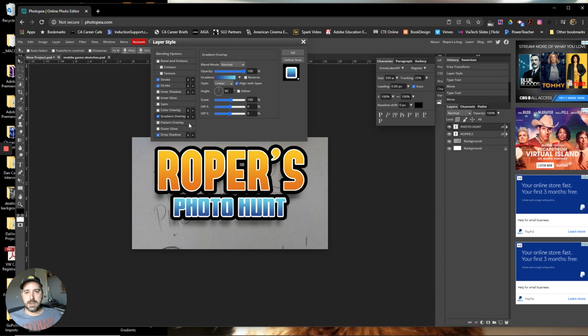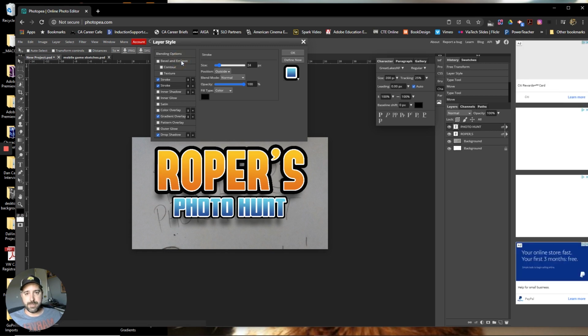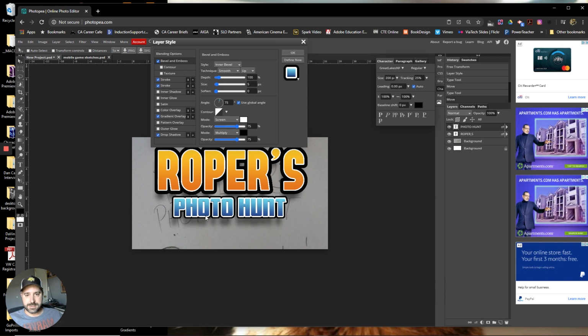OK. Let's go to the second stroke. I feel like it's a little bit too thick there, so I'm going to turn it down a bit. And, you know, I've got lots of other options I could try here. Maybe we put a bevel and emboss on it. You see how that makes it a little bit three-dimensional? So I turn this up, those letters will stand out even more. That looks pretty cool, actually. I might leave that in there.